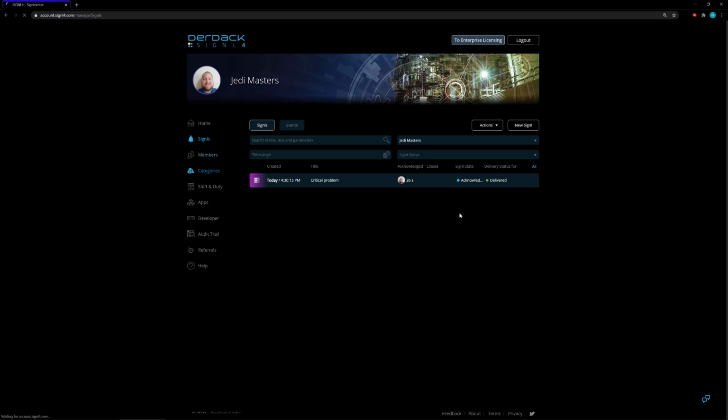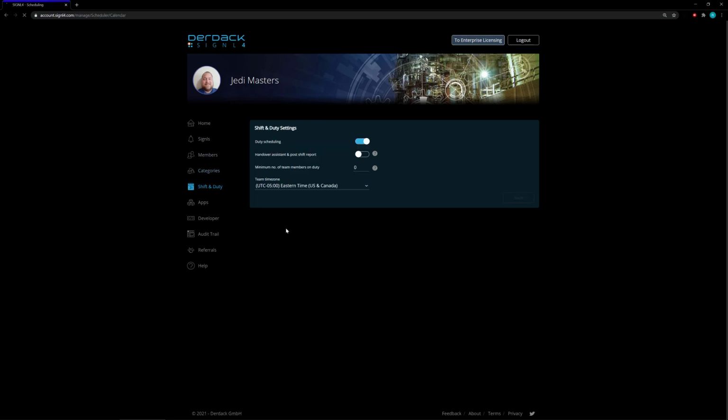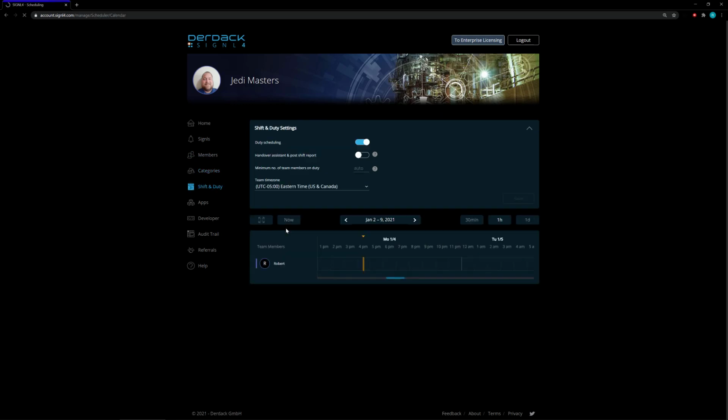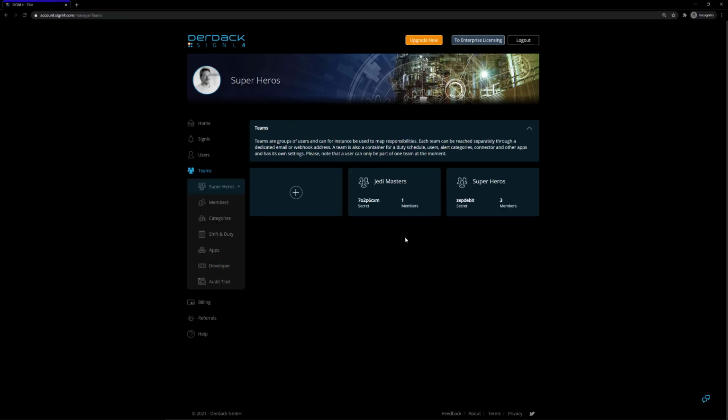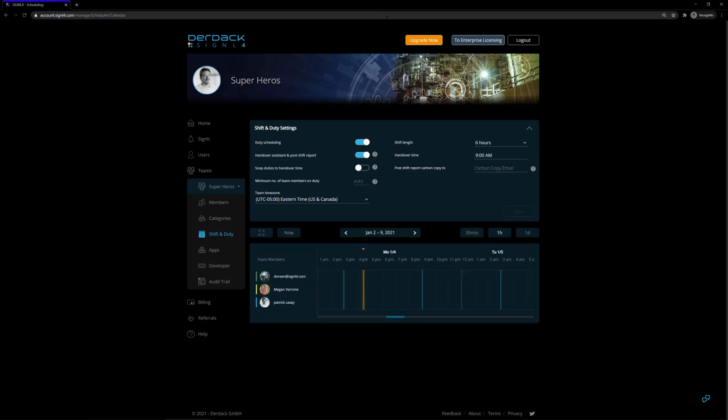In addition, when I go in and set my category options and my duty scheduler, I'm only setting them for my current team, and I'm not setting them for all teams everywhere. However, as a global admin like the Patrick user here, he can choose his team and then choose the categories and/or the shift and duty schedule for that team, and then he can edit the schedule for all teams because he has access to all of the teams.